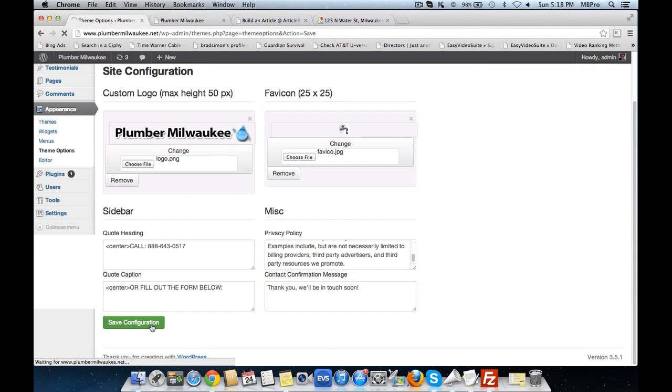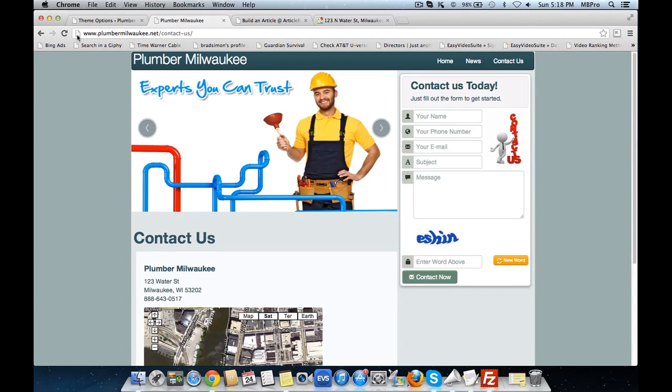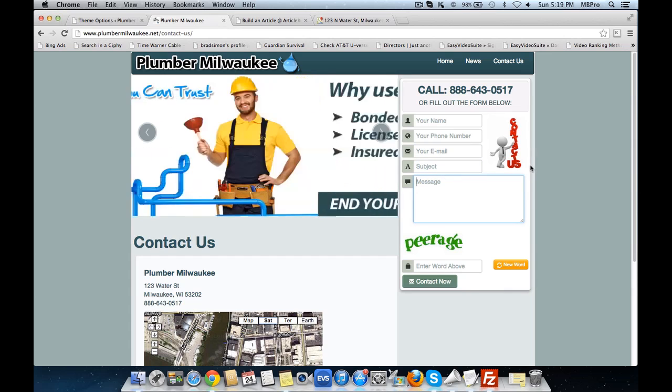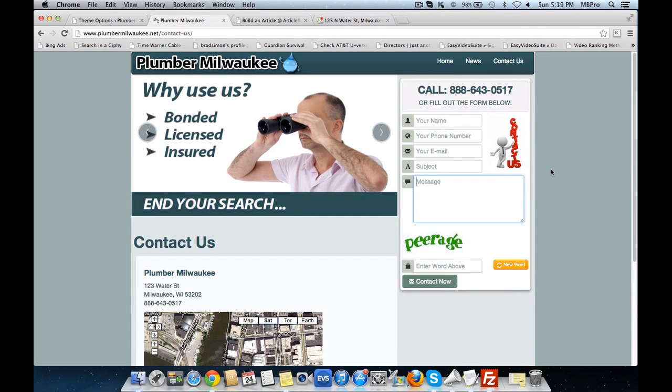So we're going to save that configuration, and if we reload the page, you can see this information has appeared here. So now when someone fills out this contact form, it'll automatically go to the email you've listed in the back end. Alright, so with WP Lead Prompter, we really wanted to give you the ability to make it niche specific.